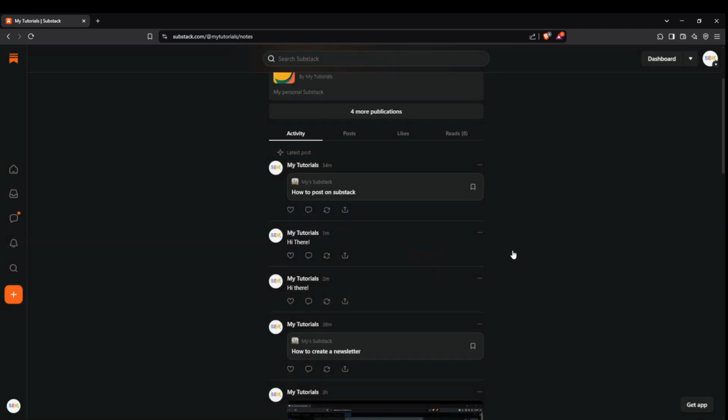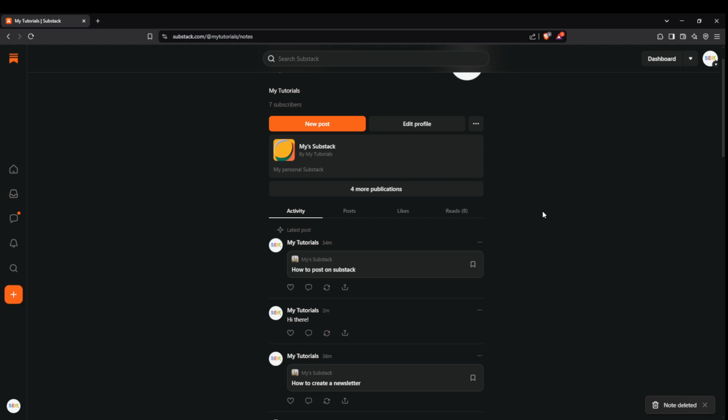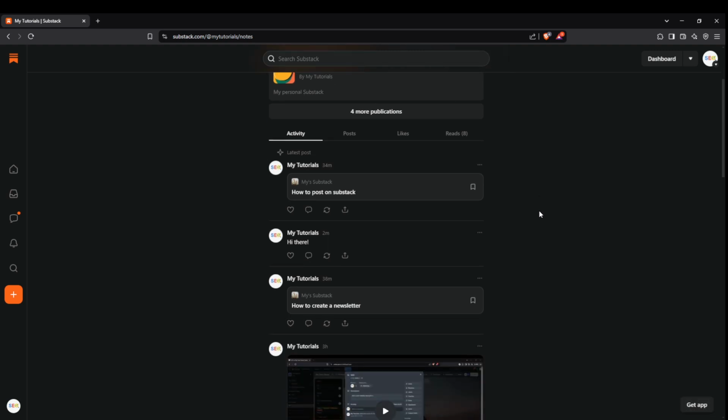Once you complete this, the note will be permanently deleted from your Substack activities, and there you have it, a straightforward, efficient way to delete a note on Substack. By following these steps, you ensure that your Substack space remains organized and clutter-free.